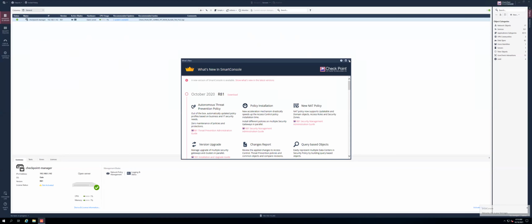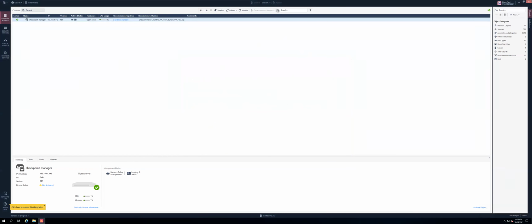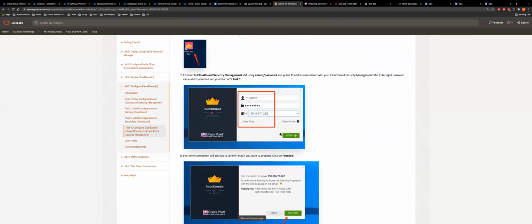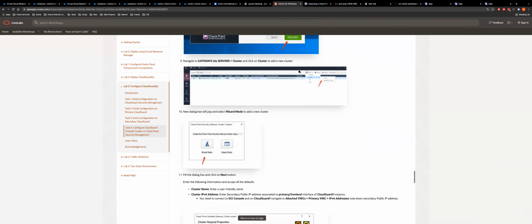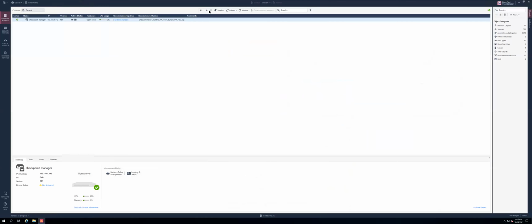So you'll see this pop-up window. You can read the instructions if you choose to. In a nutshell, we're going to go to the workshop. The first step is adding the cluster. If you follow this workshop, we just connected the cluster to the management server. From there, we're going to add the cluster here. So you go into this icon, click on cluster, and click on the cluster button. Then click on wizard mode, which will follow the initial instructions on how to add the cluster, cluster gateways and all. So we're going to follow that along.